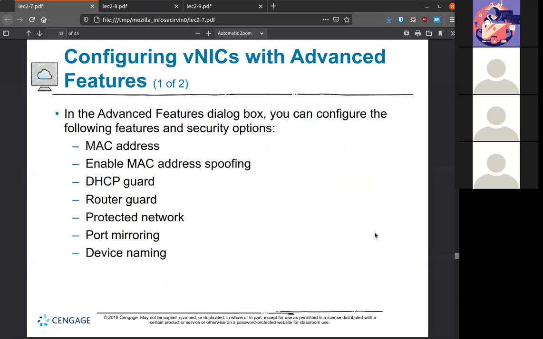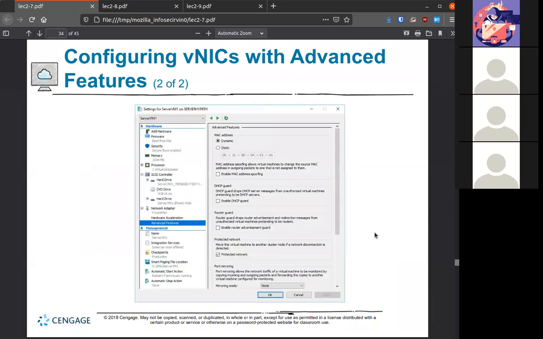Yep. Your advanced features that come with your virtual NICs, because it's all software based. You know, the MAC address, we can spoof if needed. We have DHCP and router guards. We can make protected networks. We can mirror any ports if we want to do packet analysis and device naming. All available within the advanced features.